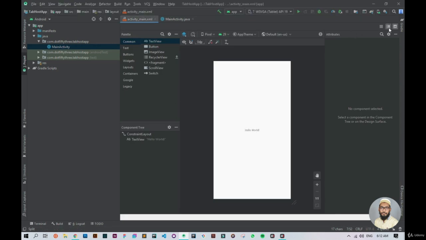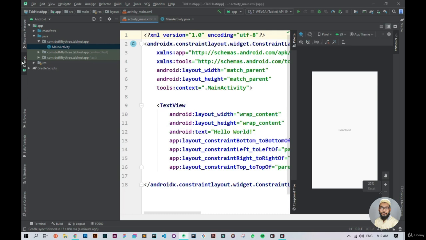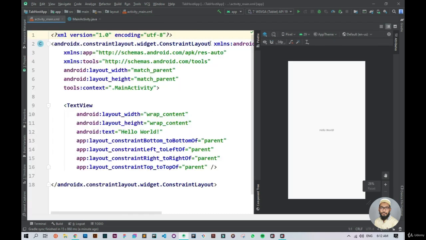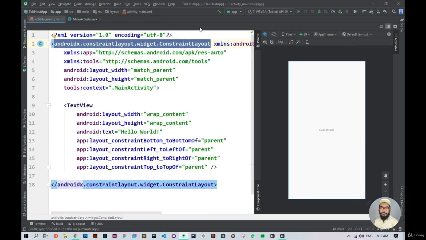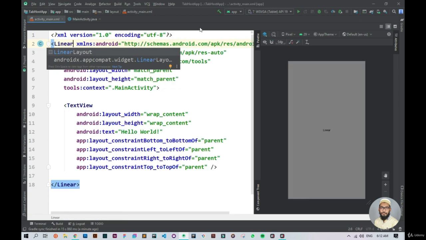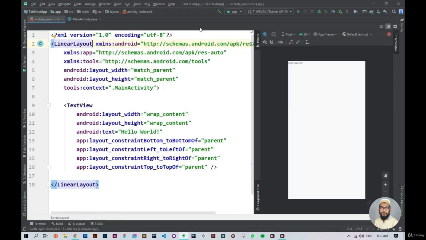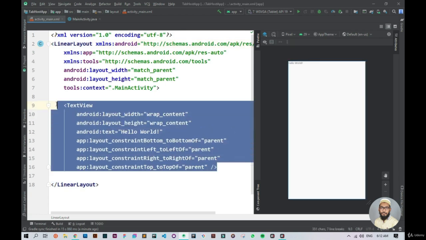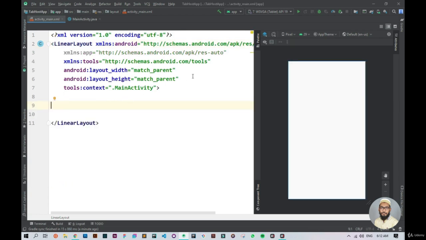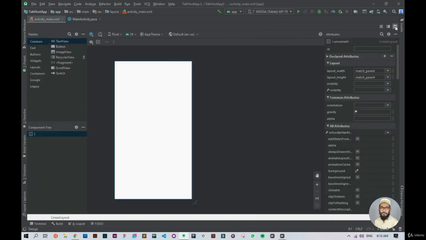Let's just switch to the split view and remove the constraint layout and change it to linear layout. Okay, there is no fixed thing that you should only use the linear layout. You can use any of the layout, but as of my preference I am using the linear layout. Okay, so let's just remove this text view and now let's just switch back to the design view.